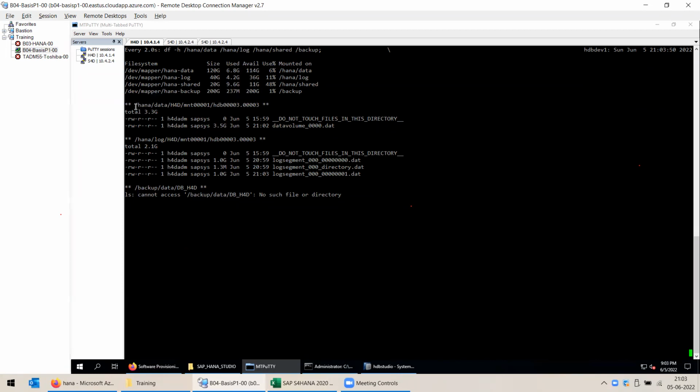This is your location for your HANA data. This is the location for your data volume files. See, this is the data volume. Right now it is only 3.5 GB. This is the location for your log segments. If you see over here, it is updating some logs right now. And this is the location of backup. It will take some time to fill up this location.